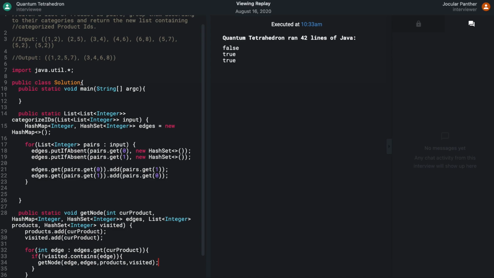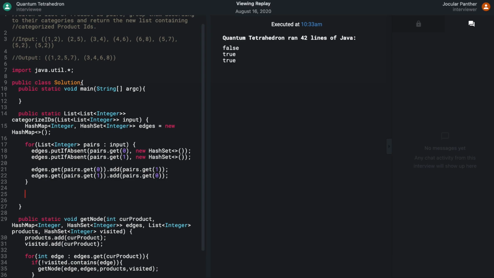Okay, we're running out of time, so I'm going to quickly implement the algorithm that sets up this recursive function. What I want to do first is set up my list of lists, and I'm going to call it categorized products.